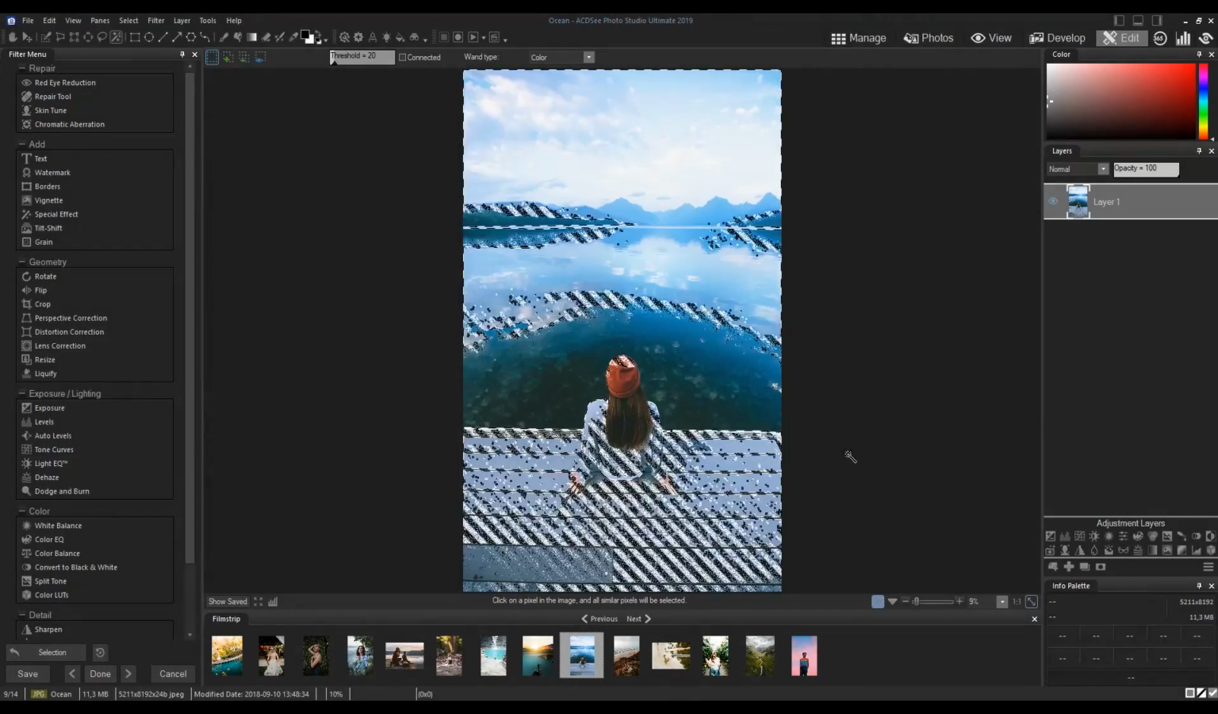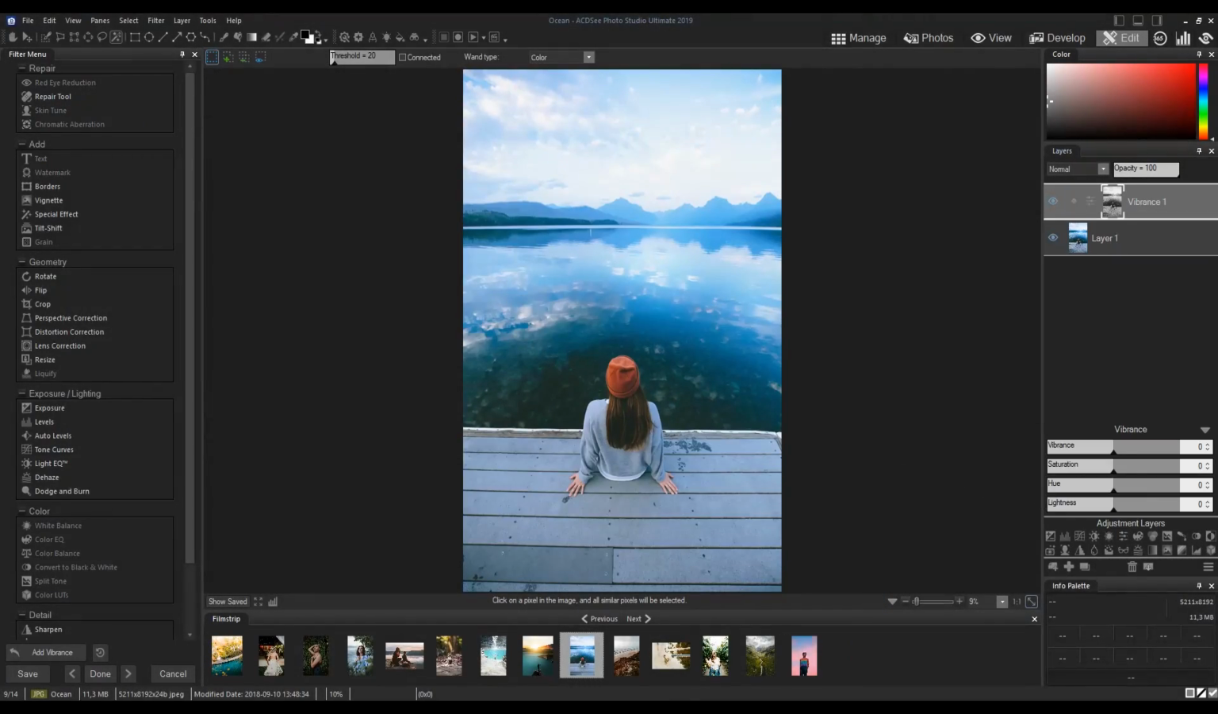Create selections based on the brightness in your image. The brighter the pixel is, the stronger a selection will be on that pixel.